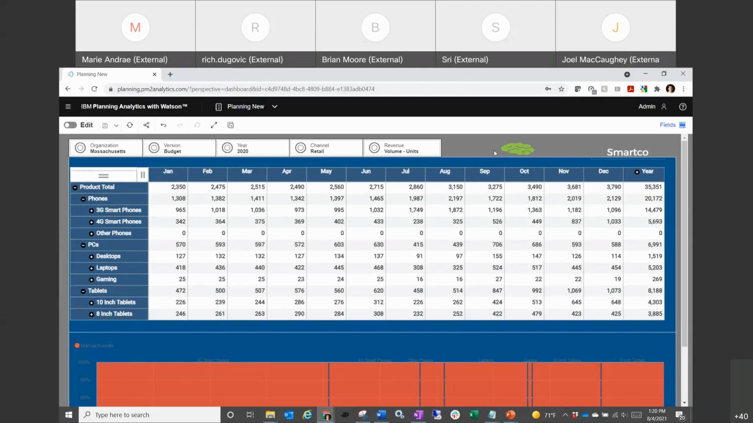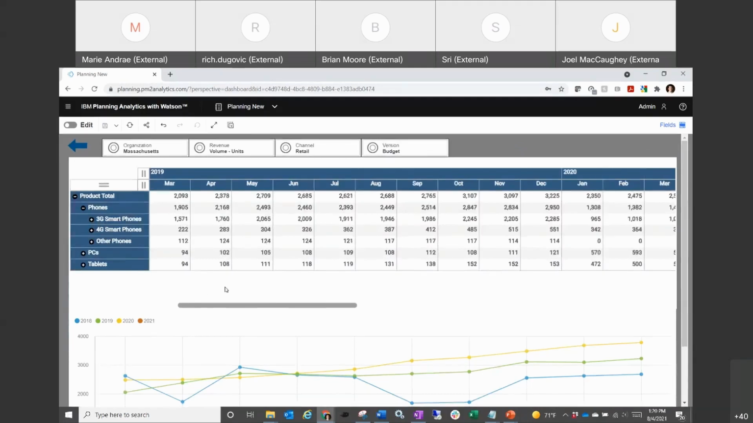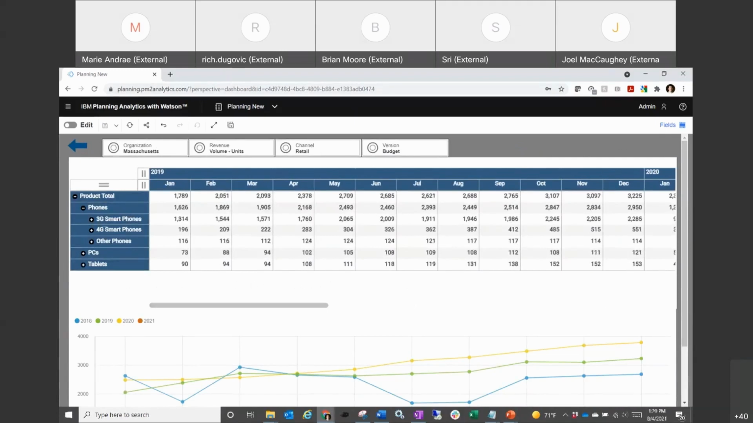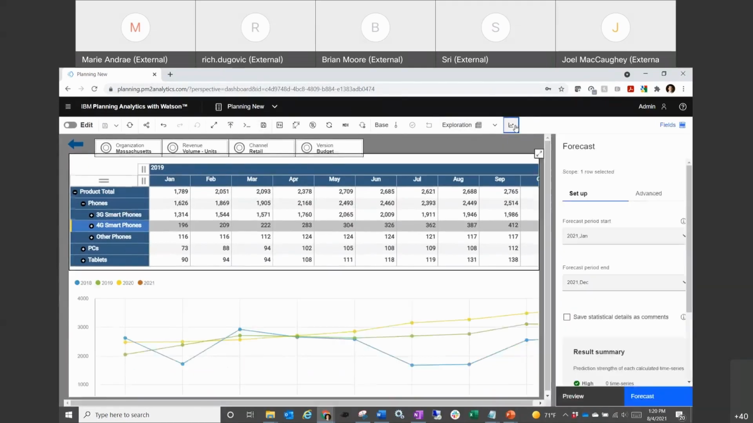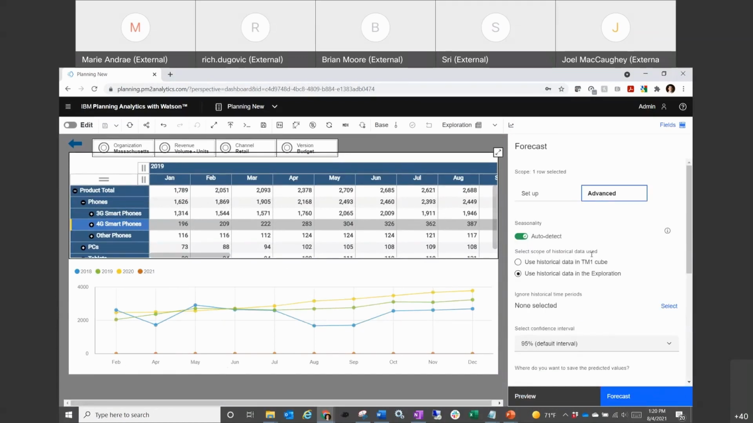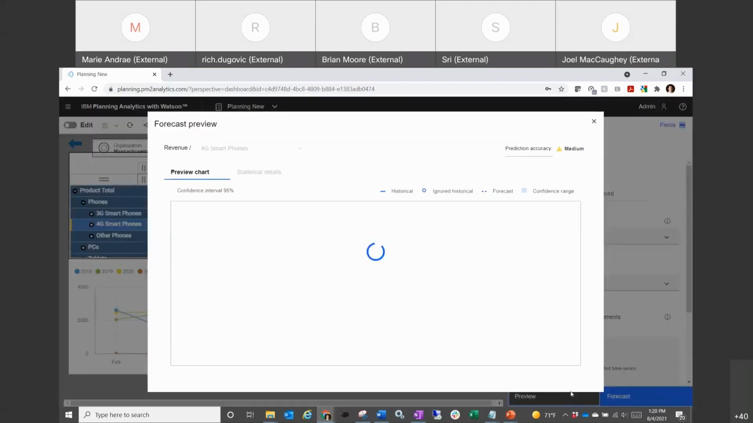For predictive, I'm going to click my brain icon. That gets us over to a predictive forecast. And I see I have 2019 and 2020 populated and 2021 is blank. What I do is go ahead and highlight the row I want to forecast for. I'm going to do 4G phones. And we'll click the wizard. It gives us a pop-up and asks what periods you want to forecast. If I wanted to go advanced, I could ignore certain historical periods. But for this demo, we'll just do all of them. And I have the option to preview or to forecast. Forecast commits the data to the cube. Preview just gives you a graphical representation of what it might look like.